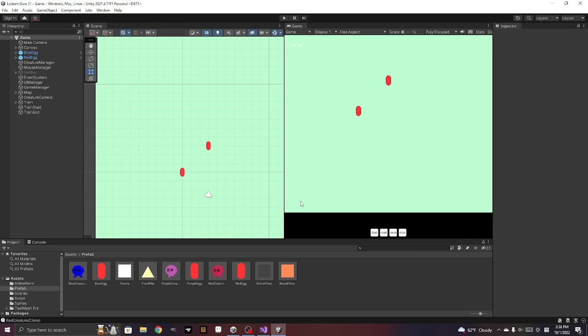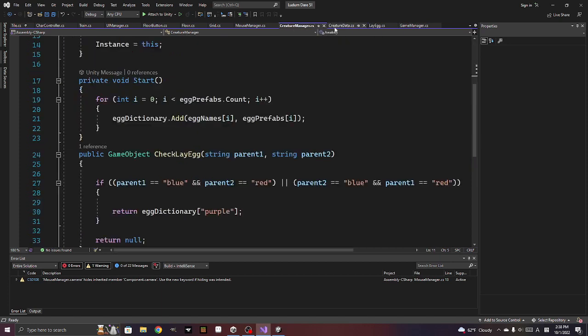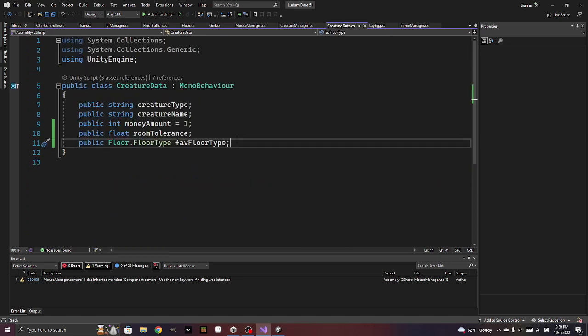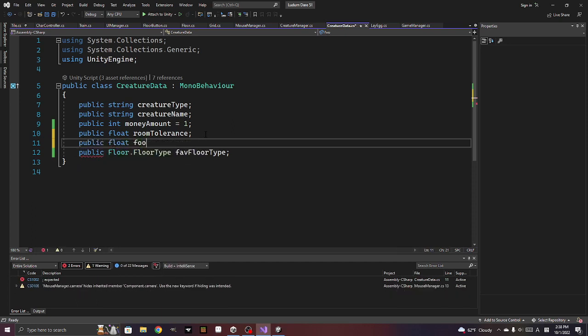Back to the programming. So we got the mood. I think we want to add one more. I just don't know where to put these. I should put more things in here. Let's just say public float food tolerance or hunger.